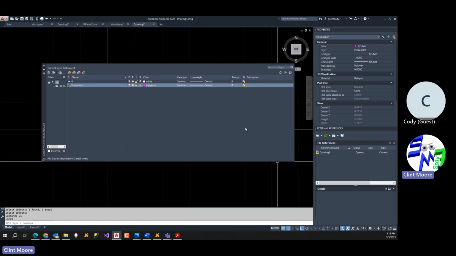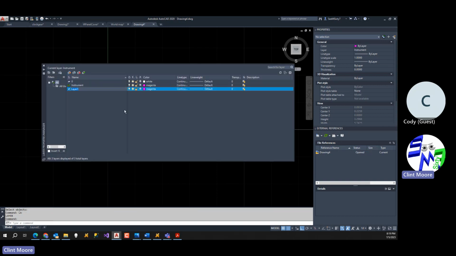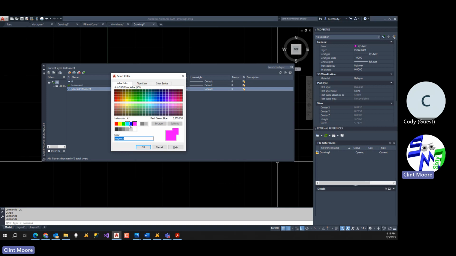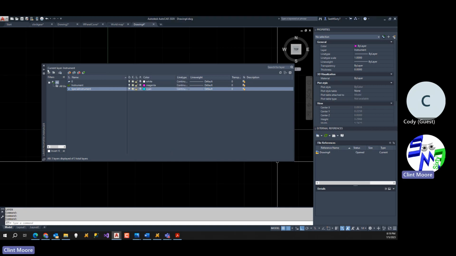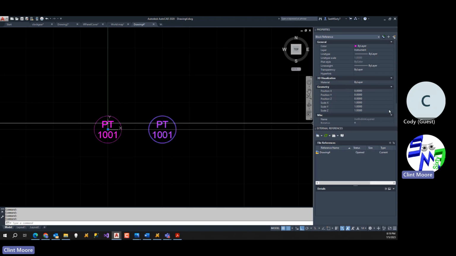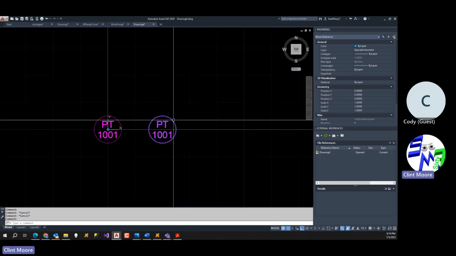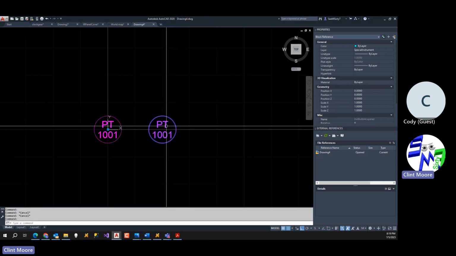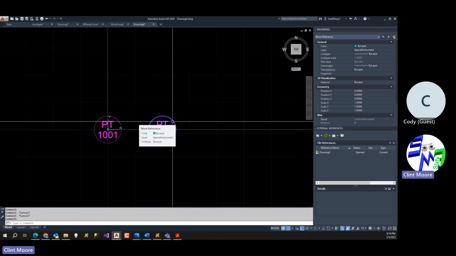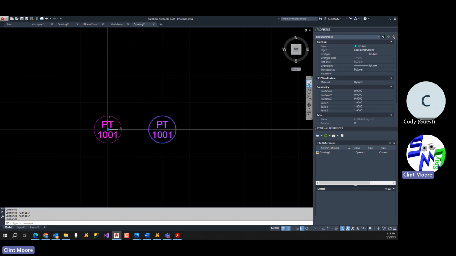So now I have another layer that I want to create, and it's going to be special instruments. Okay, but I want those to show up as cyan. All right. And so now I'm just going to, this one's my special one. I'm going to put that on special. All right. But notice it did not change colors because the entities inside this block were created on the instrument layer. So everything inside this block is on the instrument layer. The block itself is inserted on special instrument layer.